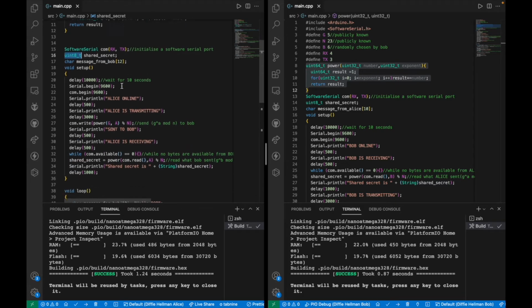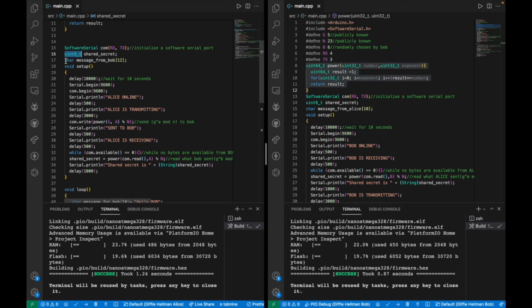Okay. Now next we define our string here. Message for Bob, message from Bob. Here we'll store the message that comes from Bob. And similarly here, message from Alice, the message that will come from Alice.